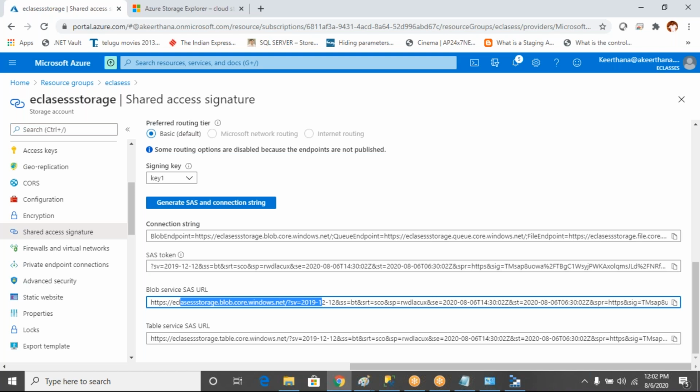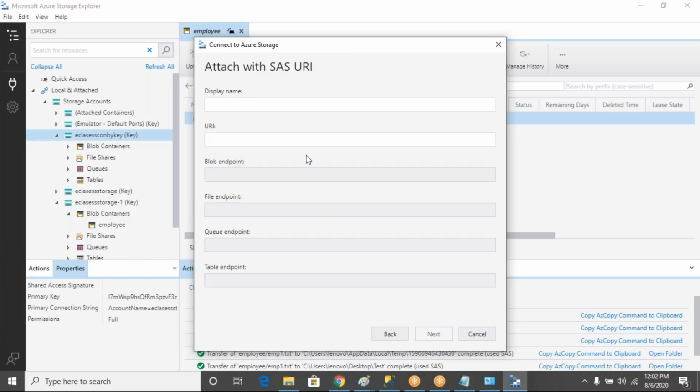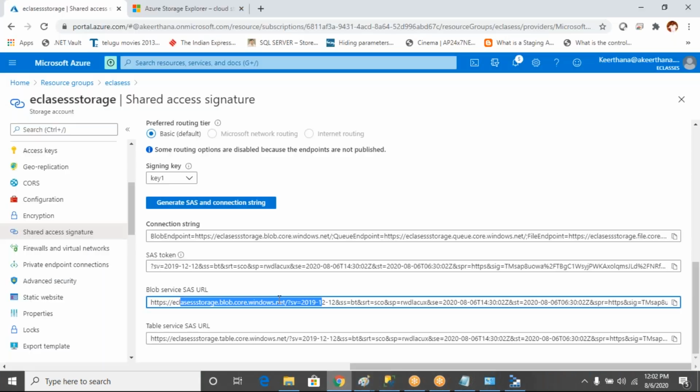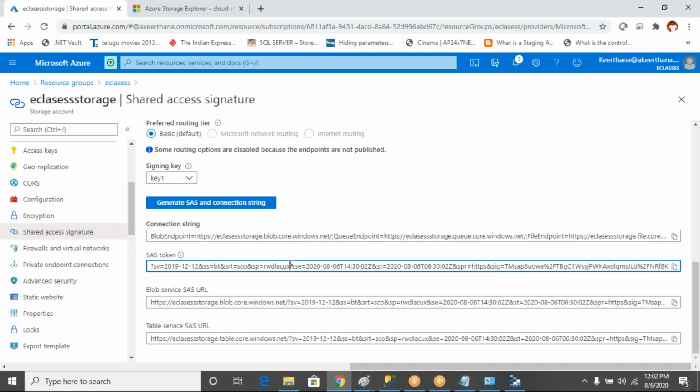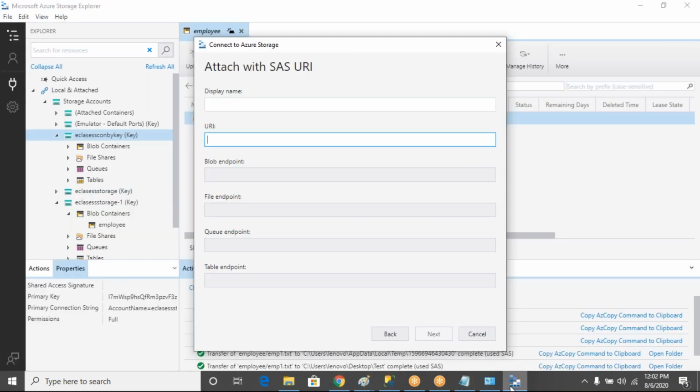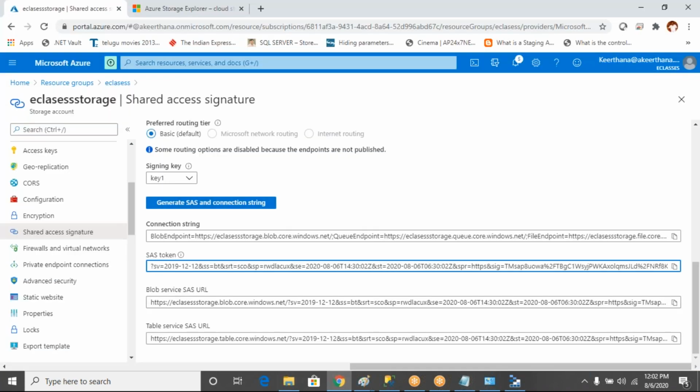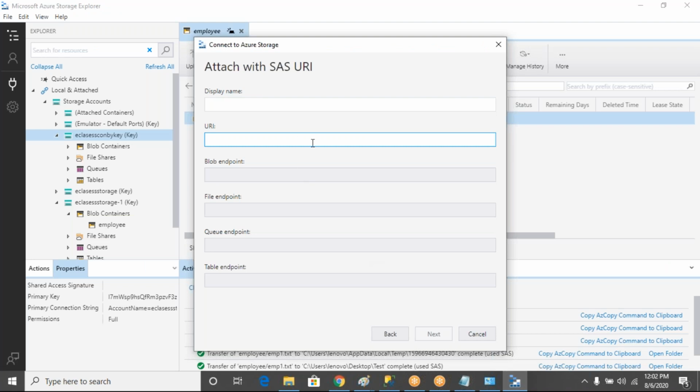Okay. So how to connect to this storage account by using a shared access signature. Click on next. What is the URI? You need to select this one, this connection string, copy and keep over.